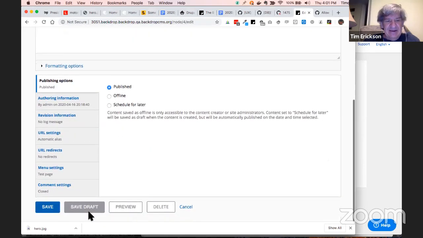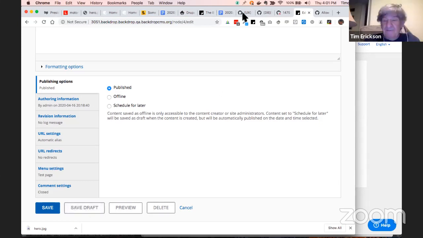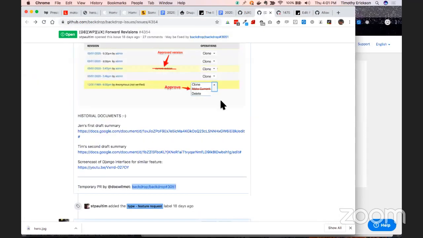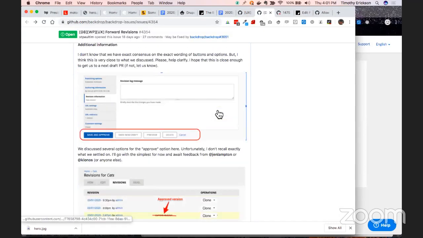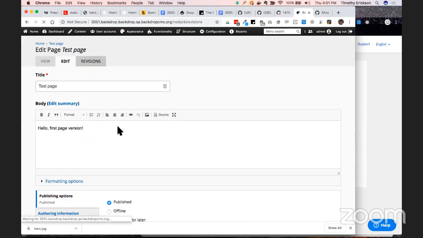And we did, didn't we have labels for these buttons like save and approve or save new draft, so that it was clear that they were distinct actions? Let me see. For the approved node, if you look at the approved node in the edit form, you'd have save and approve. If it's a revision, the buttons would say save and approve.